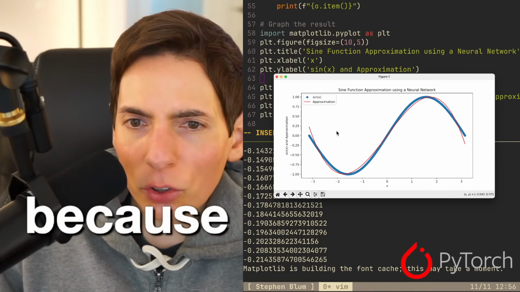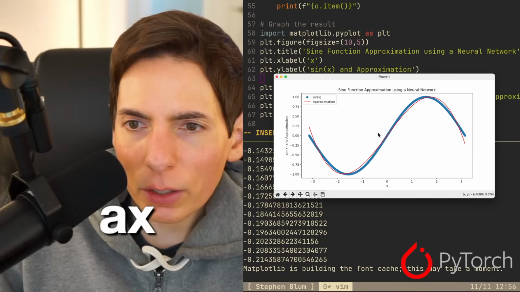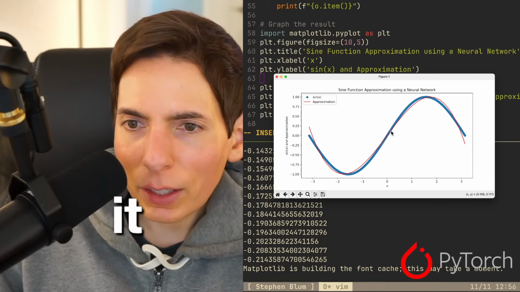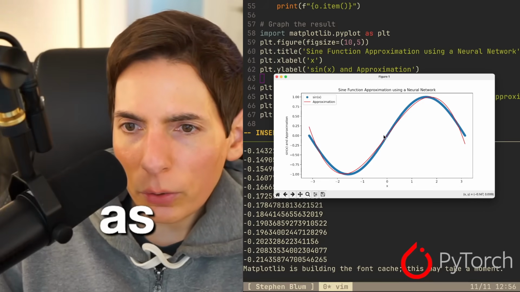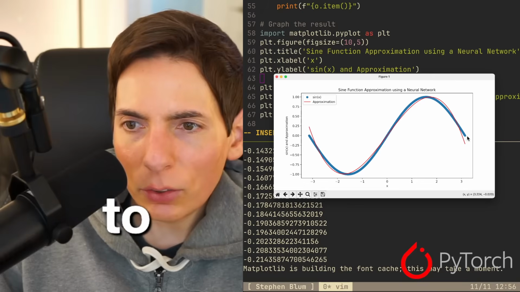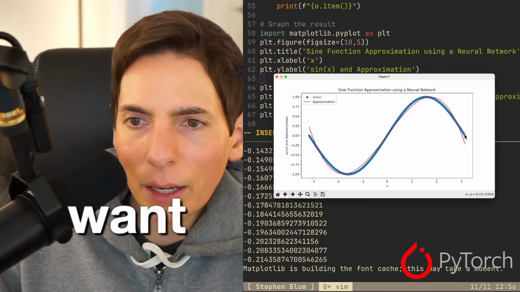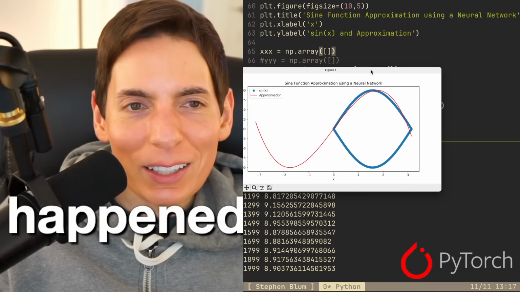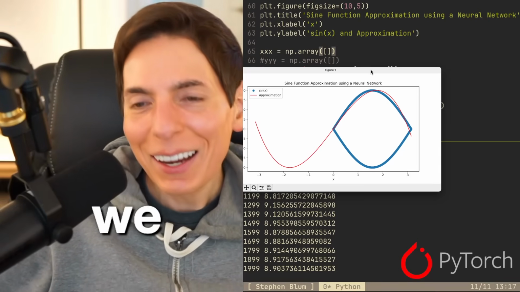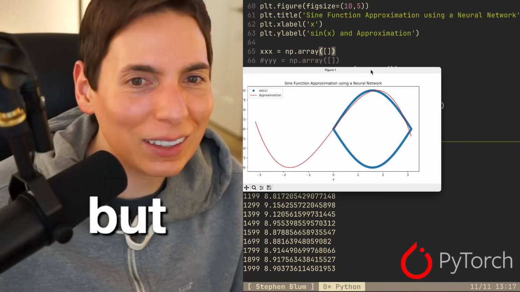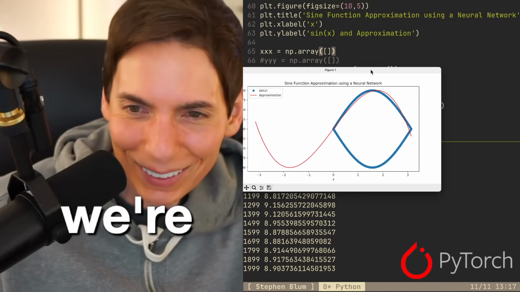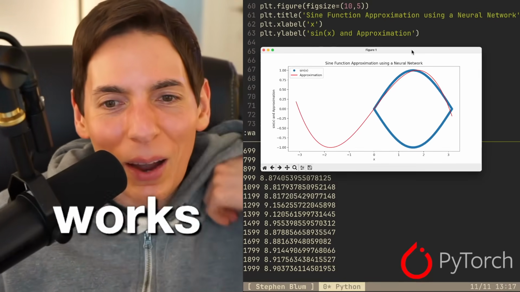Let's see, because the axis is right here. If the axis is right here, then we just need to flip it. So as we're going through x, that's good. We still need x to increase, but we want y... We did it. It's not quite a circle, but it's close enough. I think it works pretty well.